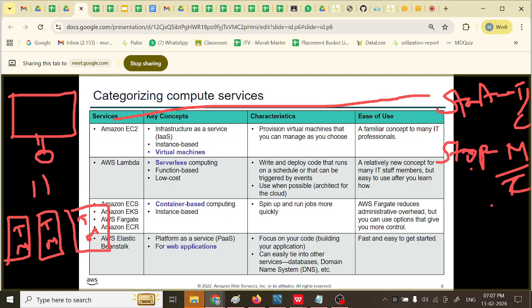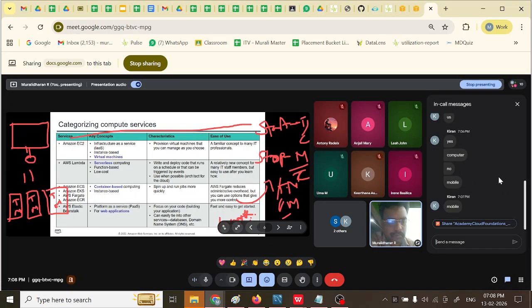Now if this is faster, and if we want to use a heavy workload, a big workload is there, can you do it on this tablet or mobile, or will you go for a virtual machine? That is your computer. When you want to do video editing, a lot of things you have to do, will you depend on the mobile or your computer? Computer. Correct?